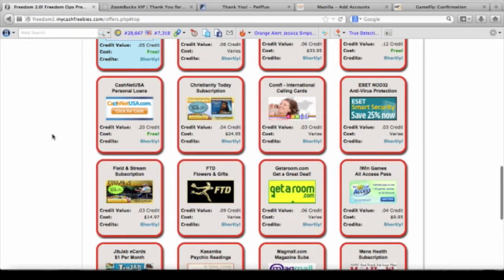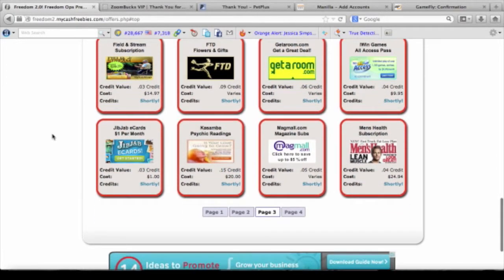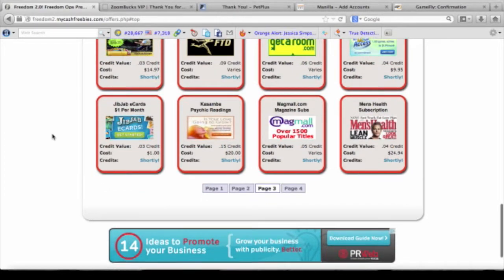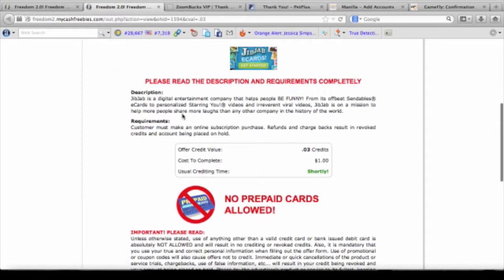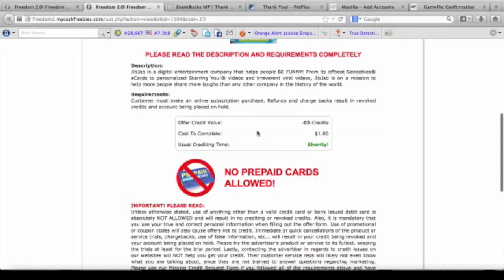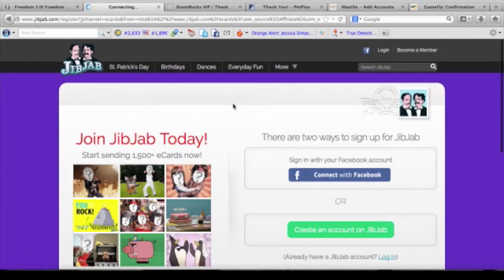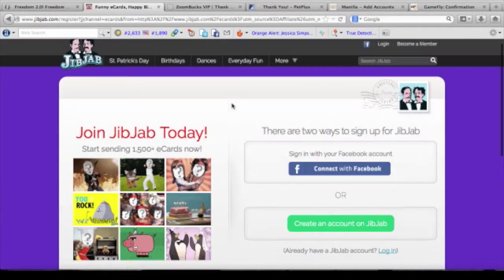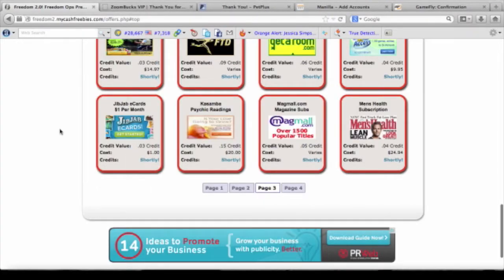Let's see. This JibJab e-cards. Not sure what that is, so we'll try that out. I'm going to check this offer out. We may have to actually spend more than the dollar, which I'm not willing to do for 0.03 credits. So let's just see. Okay, I think that is what's going to happen here. So I'm going to go ahead and just exit out of that offer. I'm not going to do that one either.